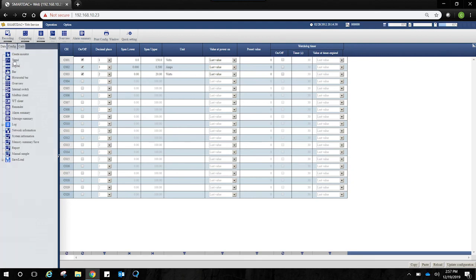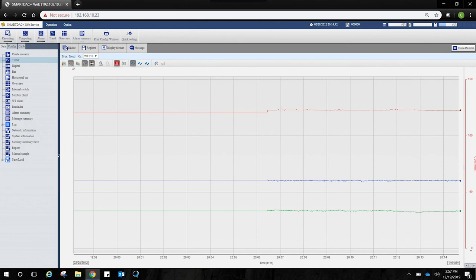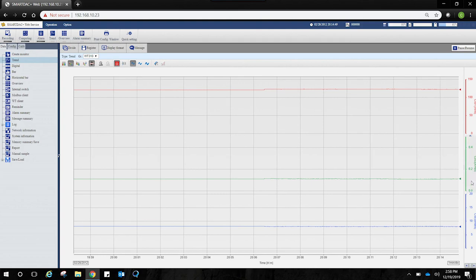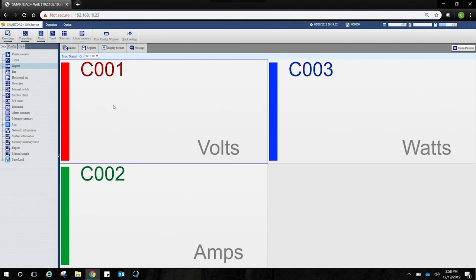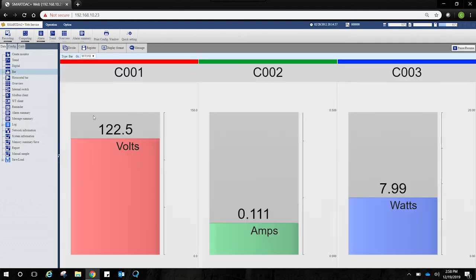If we go to data and then go to trend, we can separate our trends out, and we can see our different scales. We can see each one of our readings. We can also look at it in digital form or in the bar form, depending on what you're interested in.